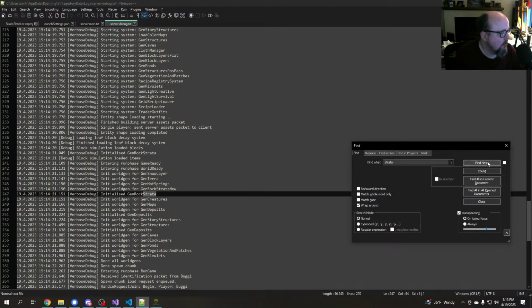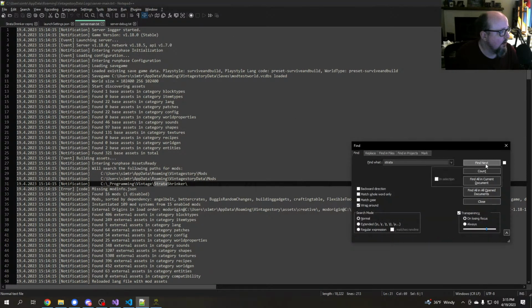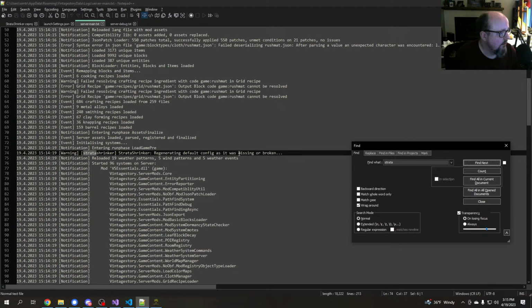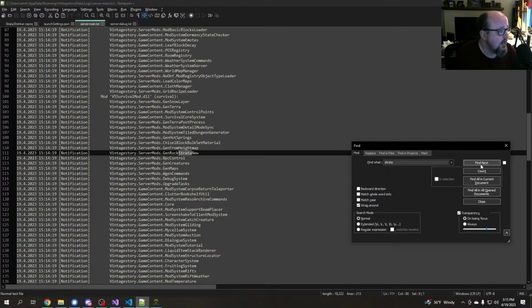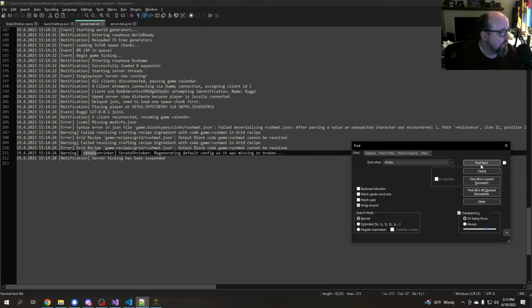So let's just kind of look at. Okay, we're back up to the top, which means I'm not seeing anything there. Strata shrinker, we'll search. Okay. Strata shrinker: regenerating default config as it was missing or broken. So that was the warning. It looked for the config, it did not find it, and it spit out a default config. So I'm kind of eager to see how that changed. Okay. Regenerating component is missing or broken. Why do we have that twice?